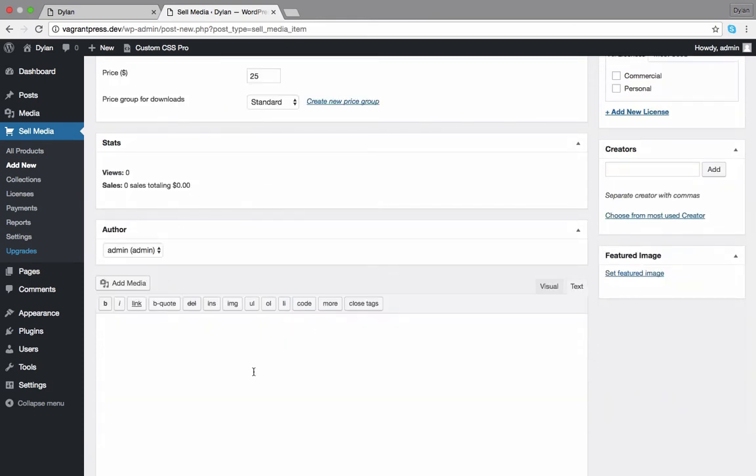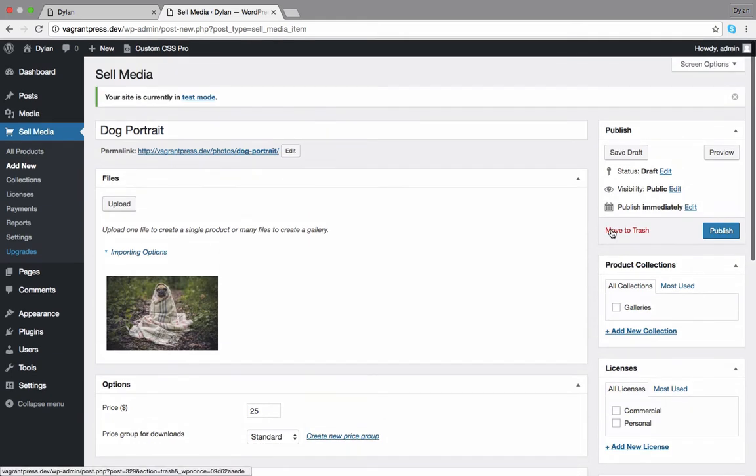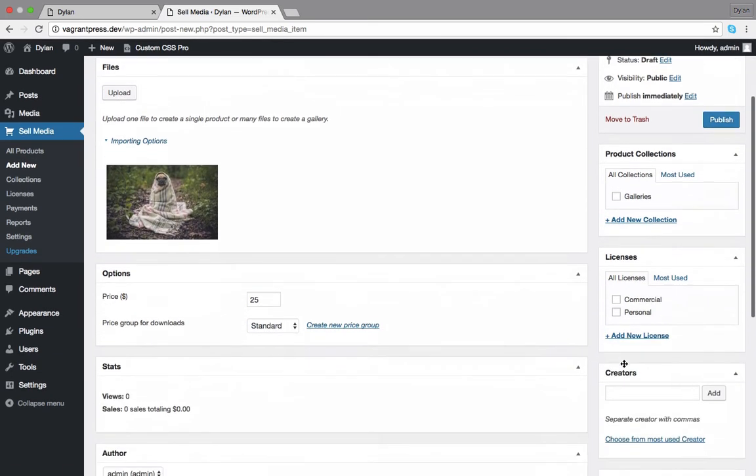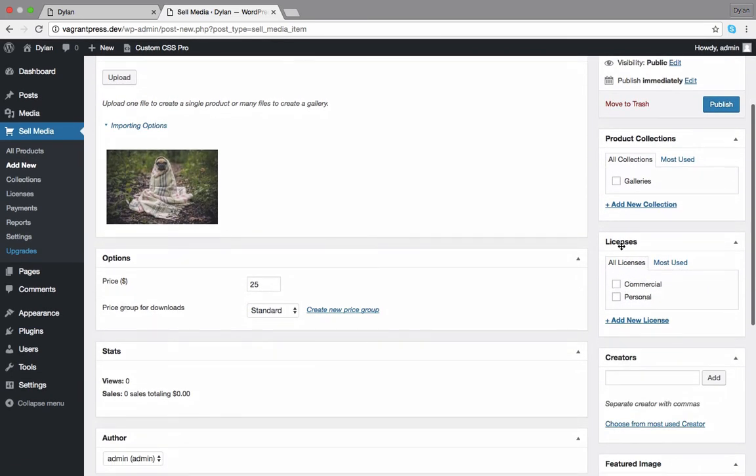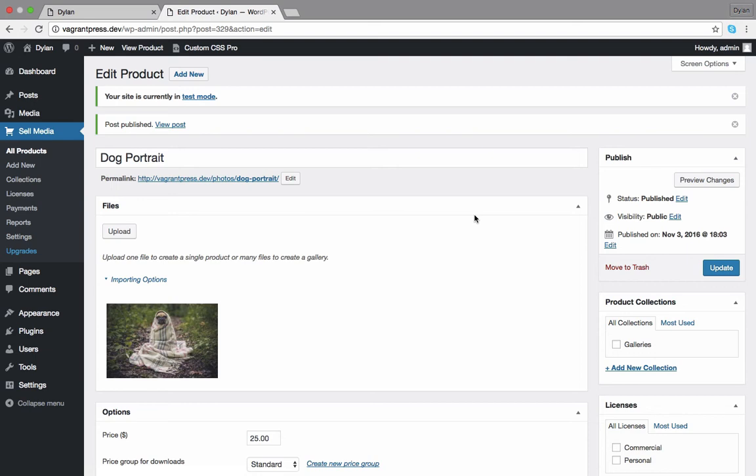Optionally write a description of the photo in the main text area here. Decide if you want to assign the product to a collection. Finally, decide if you want to assign licenses to the product. Click Publish and you've successfully uploaded your first product.